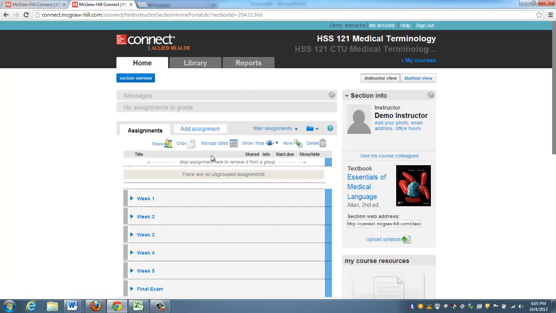WOW is going to be sending your students registration information, so that shouldn't be something you have to provide them. But if they ever ask you where they need to go to register, just know that the section web address is right here, and if you provide that to the student, it walks them through how to register for the course. There are 3 tabs in Connect, and I'm going to briefly go over the Library and Reports tabs, but we're going to live mostly on this Home tab. This is where you're going to do most everything.